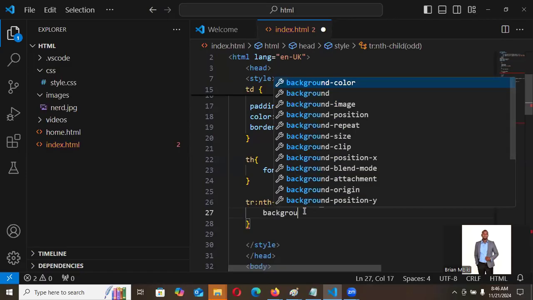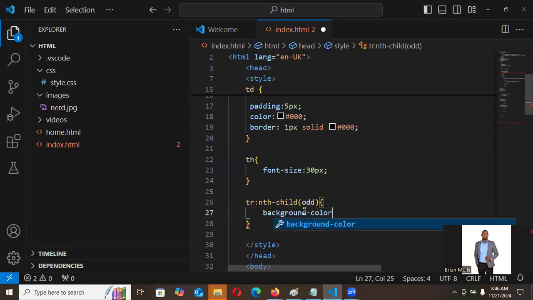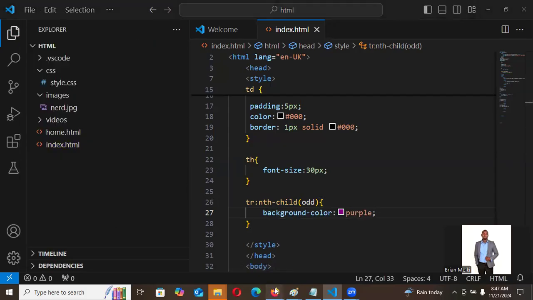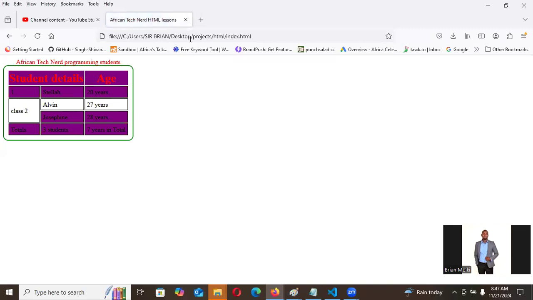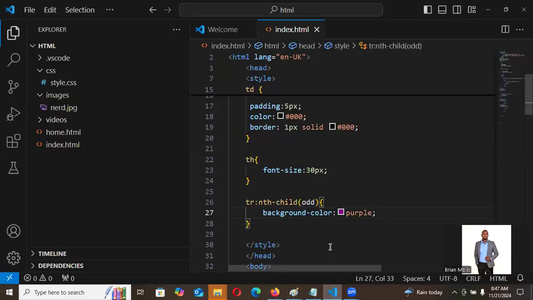So if I do a background color of purple, I will have affected the odd numbers only of the table rows. So look at the way it looks like that. You find that it is one, then this, like that. If there was no span here, you would have seen it very clearly like that. That's how you do it.